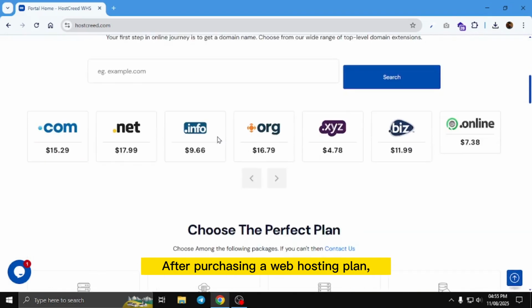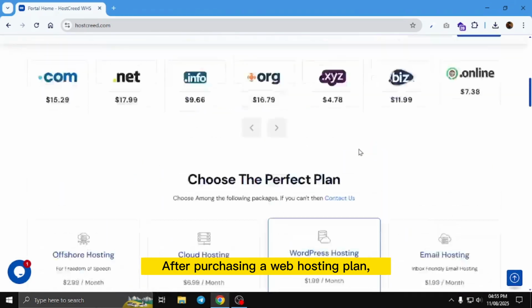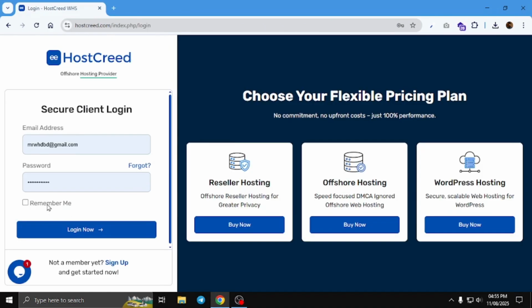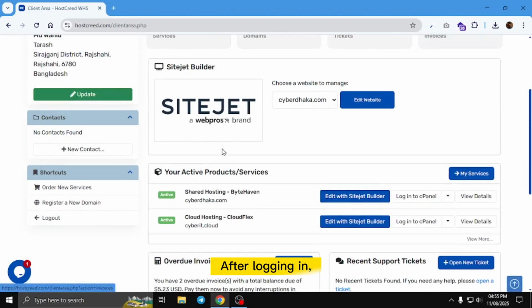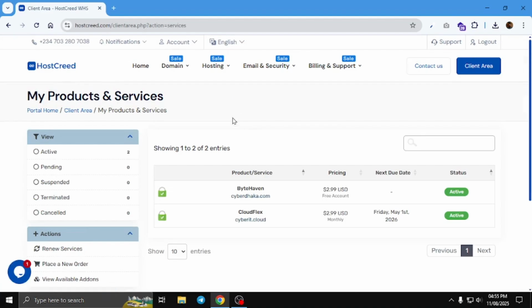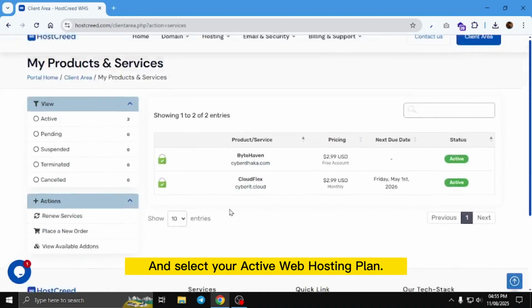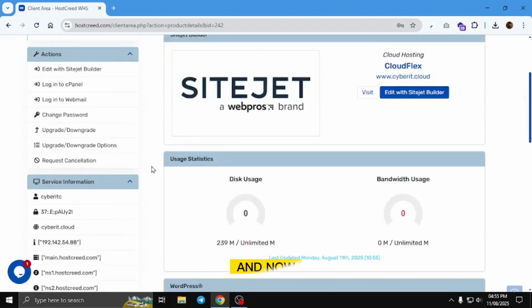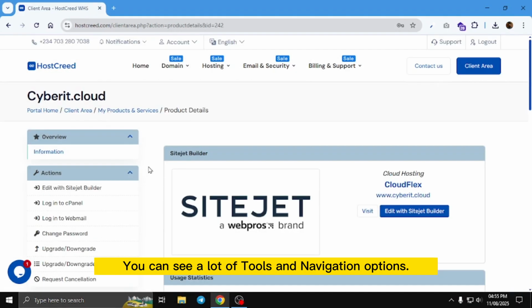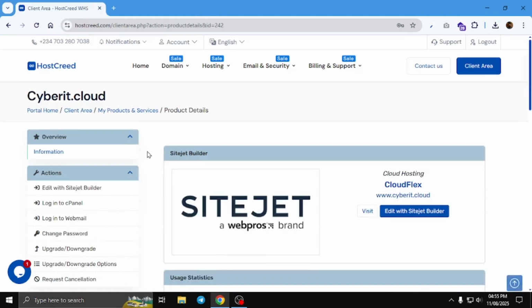After purchasing a web hosting plan, log into your account. After logging in, click on services and select your active web hosting plan. And now you can see a lot of tools and navigation options.